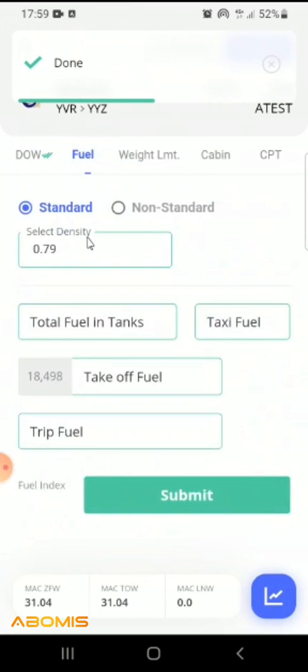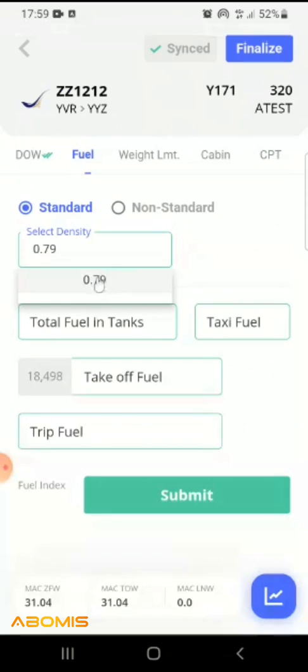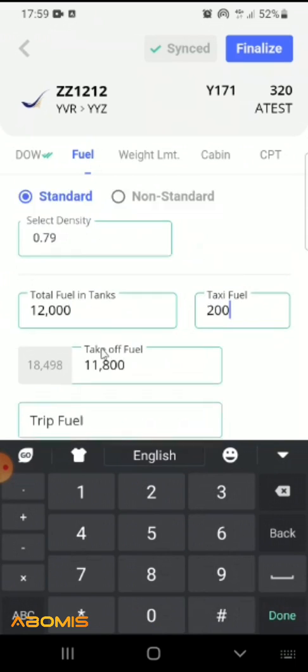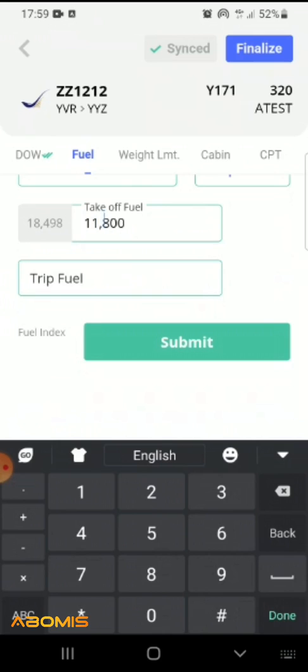In the fuel section, choose the density of fuel from the drop-down list, enter the total fuel in tanks for this flight, enter the taxi fuel, and the system will automatically calculate the takeoff fuel. Finally, enter the trip fuel and click submit.